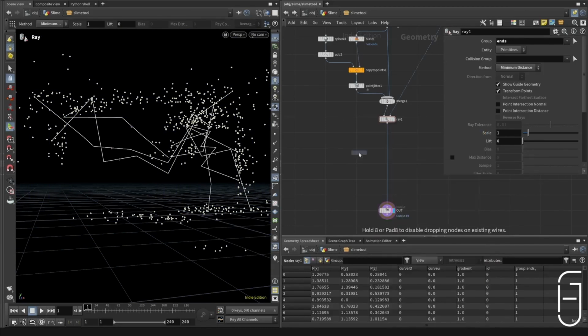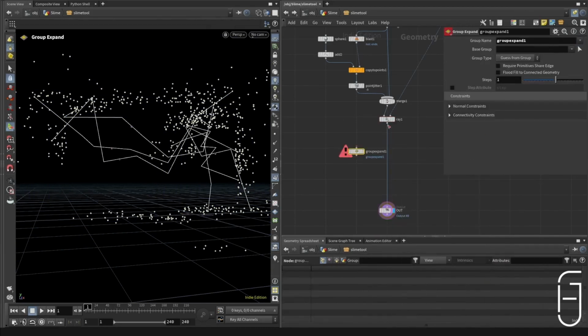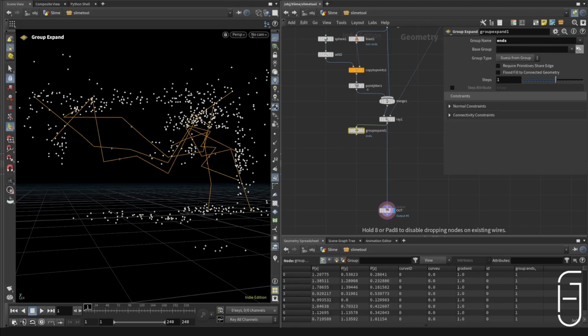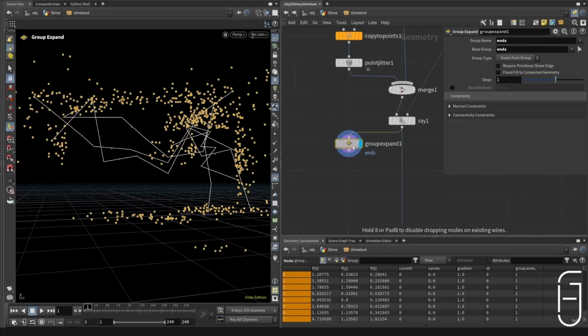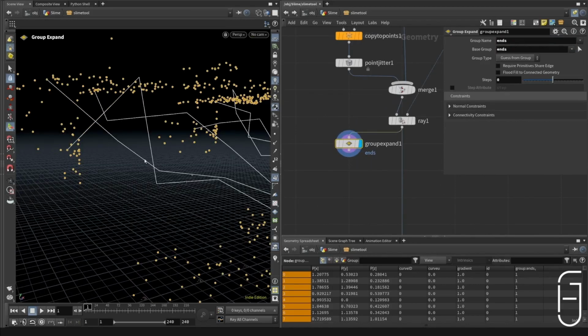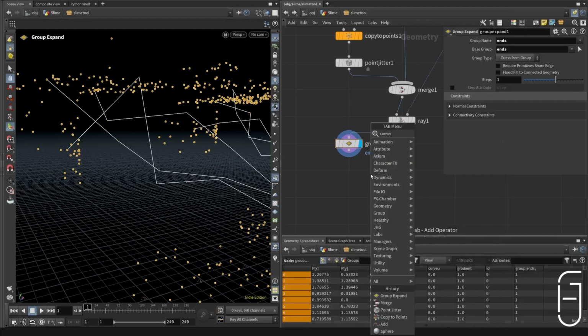So next we want to group expand. We want to expand ends and name it ends. We expand this group and we name it just the same. So we now only have these endpoints, and these are connected, so it's only affecting these, not all the loose points. And because we're stepping, there's now one extra point from the end that is in this group.